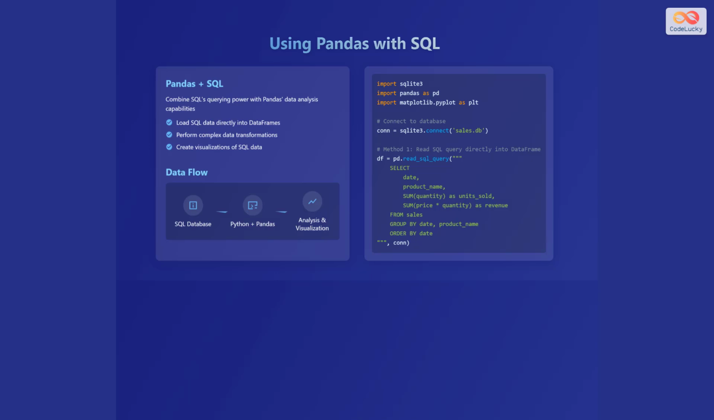First, we import the necessary libraries. Then we connect to the sales.db database. After that, we can directly read a SQL query into a data frame using pd.read_sql_query. Another way is to first create a cursor object, execute the query, and then create a data frame from the cursor results. Then we can perform data analysis using Pandas methods such as resample and groupby. Finally, we can write the results back to the database using to_sql.